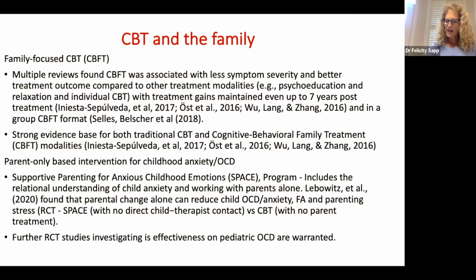Now, sometimes the child doesn't want treatment. So Eli Lebowitz and his colleagues have created the SPACE program, which is supportive parenting for anxious childhood emotions. This is really where the parents are receiving the treatment, and they're learning about how their behavior affects the child's anxiety. Just by doing parental change, they found that they can reduce the anxiety symptoms, accommodating symptoms, and parenting stress. And this was done primarily with anxiety disorders, not specific to OCD.